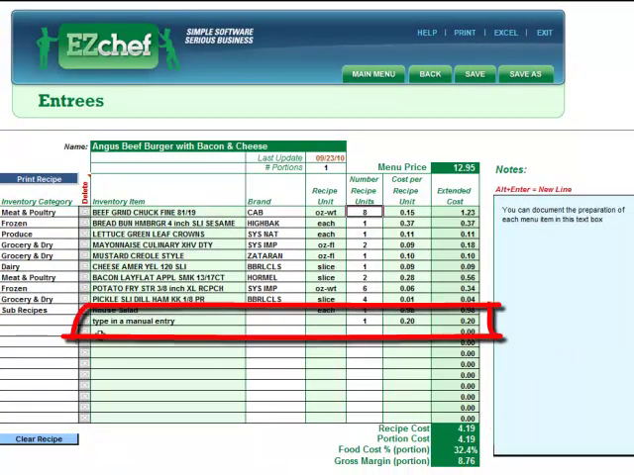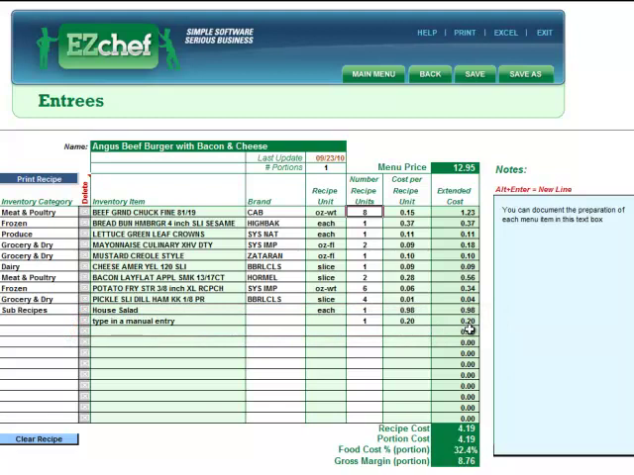As a time-saving feature, you can also make manual inventory item entries. These entries will not be linked to the inventory section, but using a cost estimate for one or more items is often an appropriate time-saving option, and one that will not significantly impact the item's total cost.